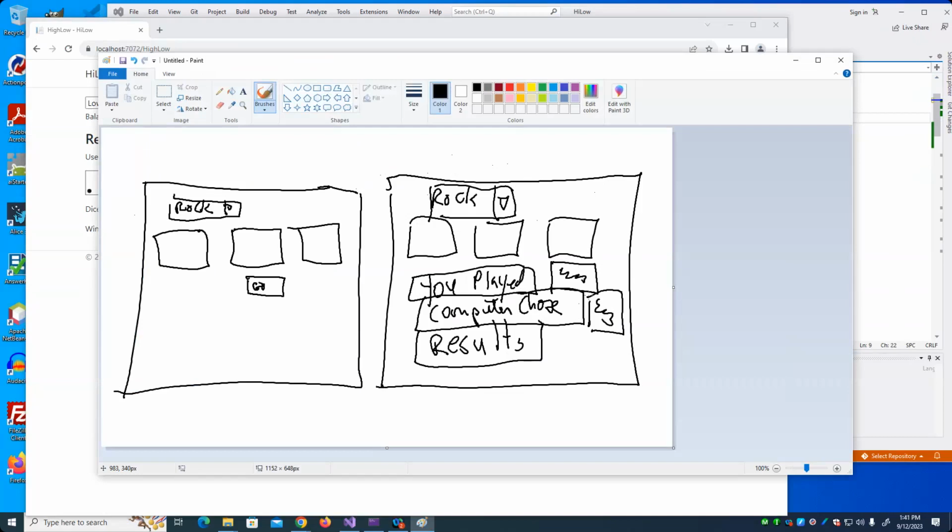Again, I would do a similar test matrix for this. I would run it, pick rock the first time. Wait until the computer generates all 3 of its choices and see if you get the right results. Then play paper. Play it through until the computer generates all 3 of its possibilities. Then pick scissors and play that.